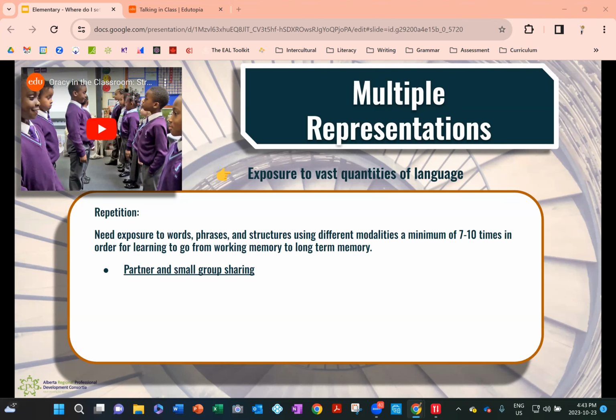Here we go, hopefully. And so just thinking about multiple representations, having partner and small group sharing, the more students are talking, the more it's just going to bring down that stress level, get students working and building on that communication piece, because that oracy piece is the basis for literacy, the basis for reading, for writing, so many aspects there. I have a video in here about oracy in the classroom, in an elementary classroom.